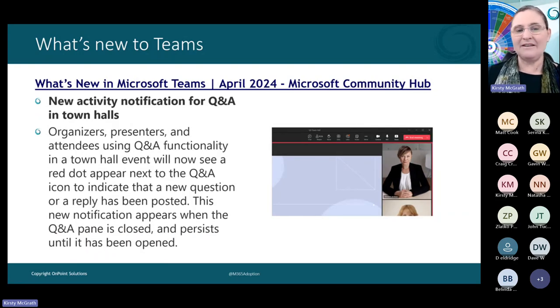There is a new activity notification that's actually flowing in for Q&A. So if there is a new question, it will give you the little red dot to say there is something new that's actually been posted to help and support you. And it will persist until you've actually gone in and opened up Q&A.